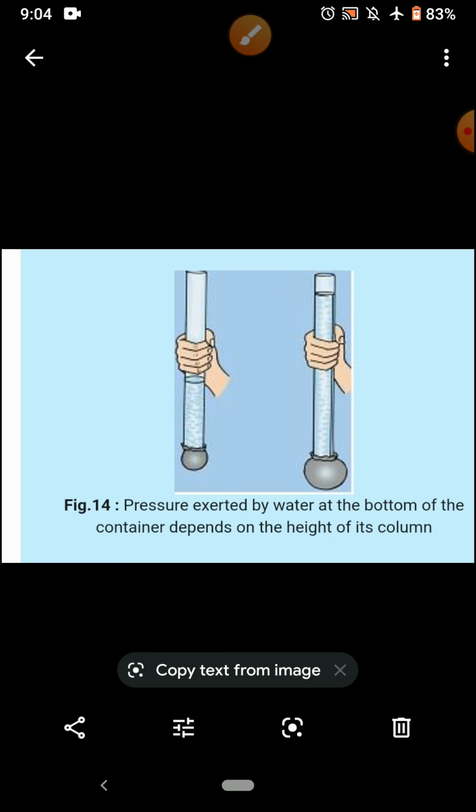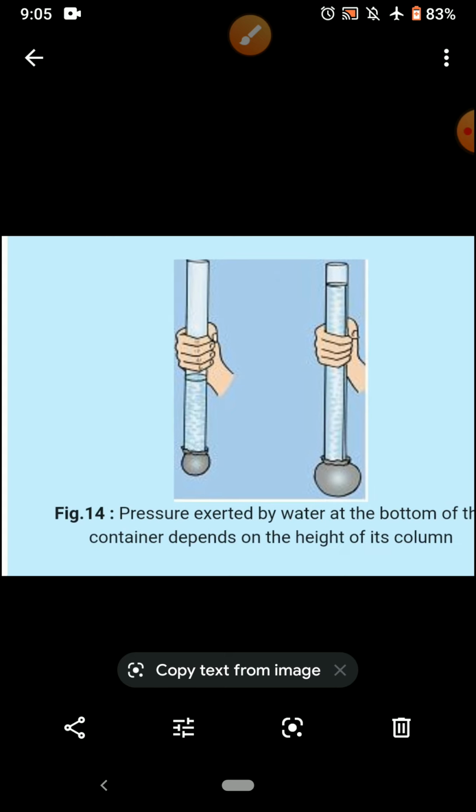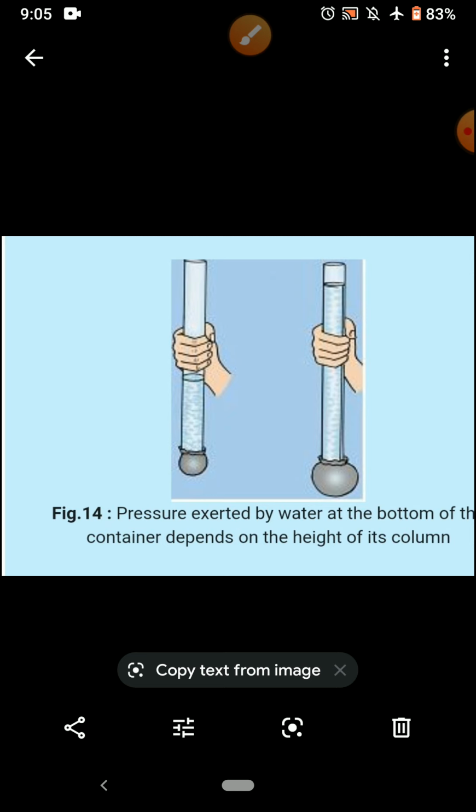This is activity 9.8, figure 14. We have to take two transparent glass tubes, or we can say plastic pipes. Length should be maximum 15 centimeter and diameter 5 centimeter to 7.5 centimeter. Take two transparent pipes, plastic or glass pipes.